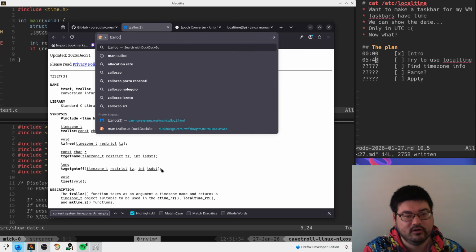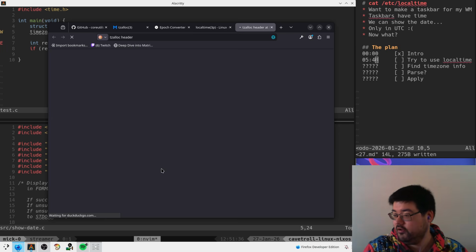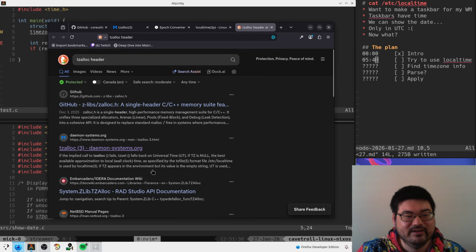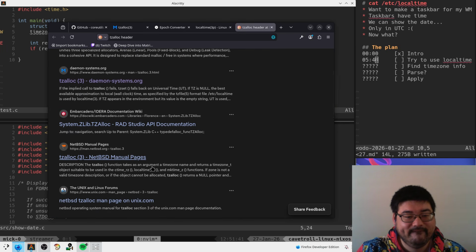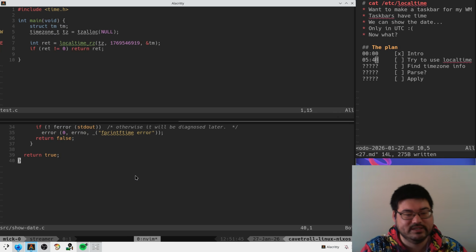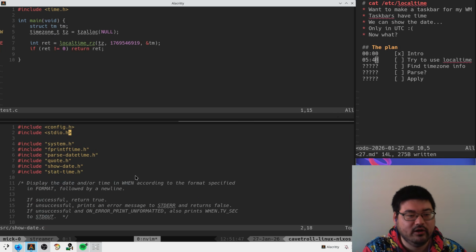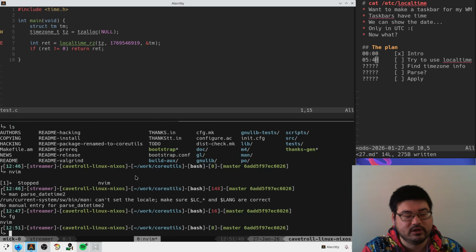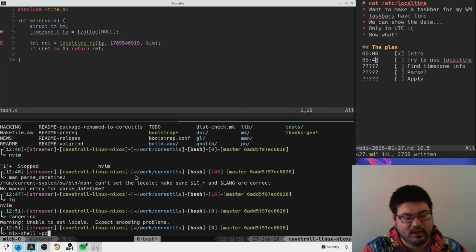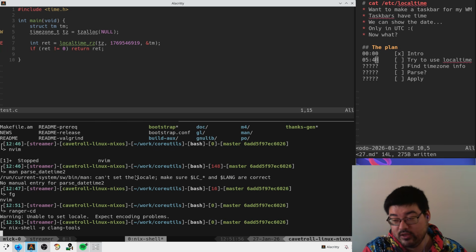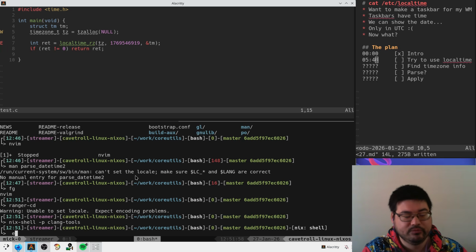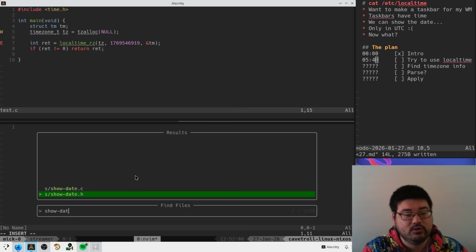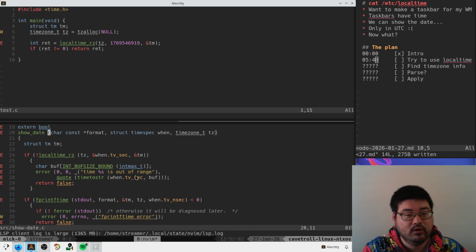tzalloc header. Where does this come from? Maybe this is only for NetBSD? Am I crazy? No, surely not. Can we actually go into coreutils with Clang tools? And maybe then we will be able to jump to definition on their thing, and that'll help us. Show date. I mean, he's mad too, huh?